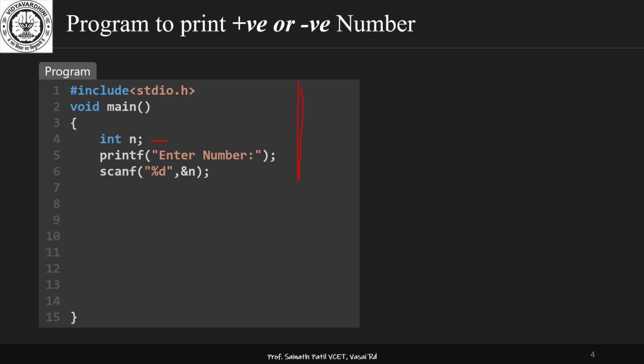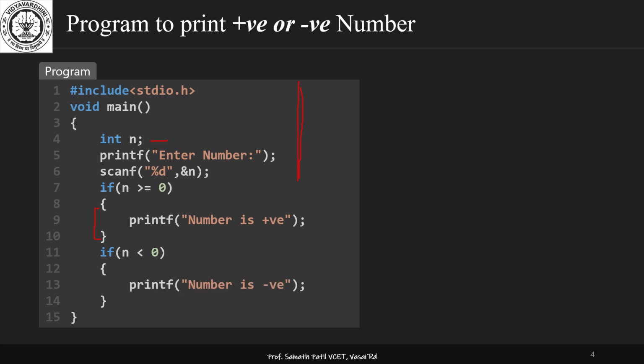Now the entered number is checked with the if condition: if n >= 0, if it is true, that means the number is positive. So under this, I'll write a printf statement: number is positive. If the number is less than 0, that means it is negative, so this part will not get executed. To check for a negative number, I write one more if statement: if n < 0, then the number is negative. So I'll write printf number is negative.